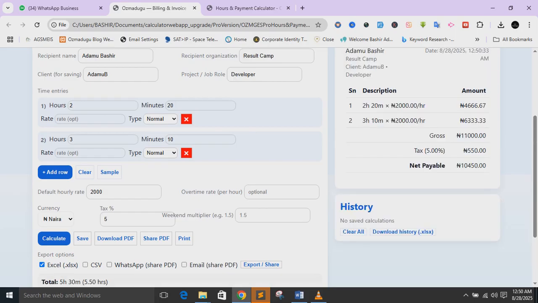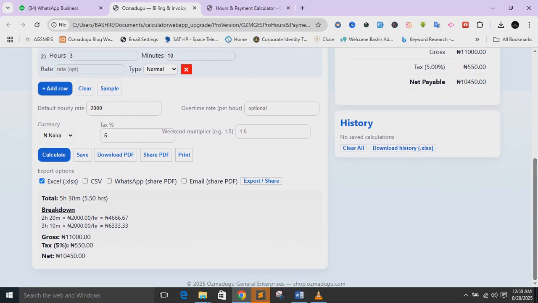Wow, you can see. It has automatically calculated and given me the summary of the breakdown here. You can see the summary of the breakdown, and our invoice has automatically been generated. So we said we have 5 hours 30 minutes, and it automatically generated this for us, which is beautiful. And the breakdown, you have 2 hours 20 minutes. That should be based on the amount we set. We said it is 2,000 naira.